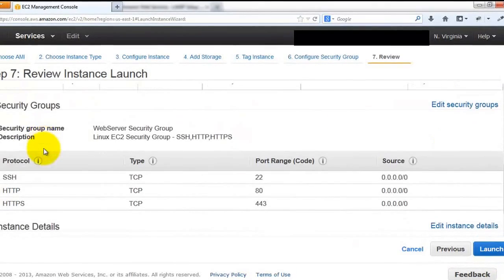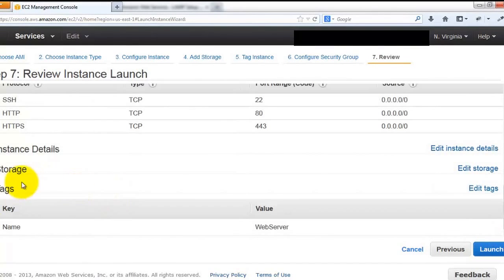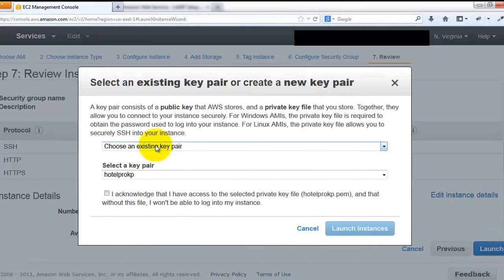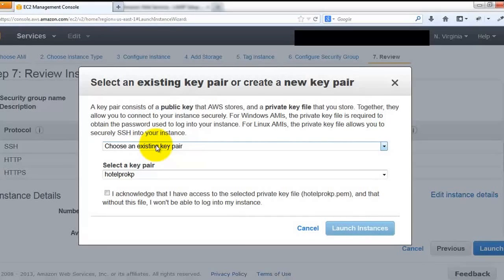Here you can just go through the settings that you have made, tags, key value pair and every other thing. Just review it and click on launch. When you click on launch, you need to create a key pair. Now this key pair is very important because this will be used to communicate with this instance. We will be using tools like PuTTY and WinSCP to upload files on this instance, and PuTTY will be required to run commands on this instance. So both will be requiring this key pair.